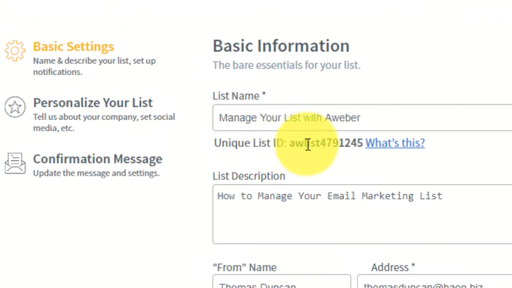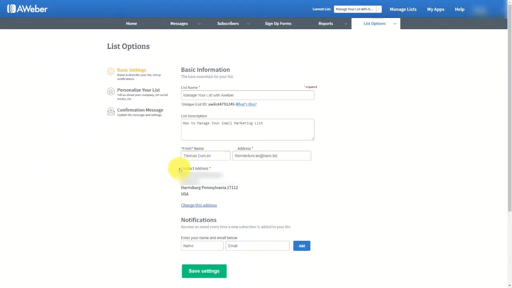Anytime we have to interact with an API or some kind of system that requires our Aweber information, we will use this Aweber unique ID. So one of the things you can do is put this in a place where you're going to remember it, or you can always come back to your Aweber list options to get this unique list ID. The other thing you're going to notice is that all of your information, including your contact address, is going to be here in your list options. The reason that's important is because it is going to appear inside of all of your autoresponder emails.